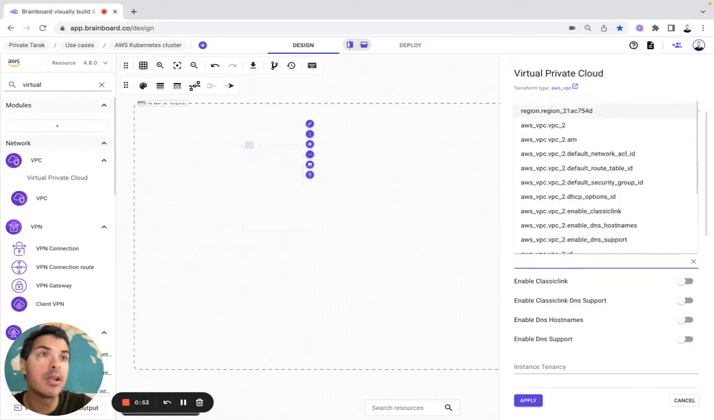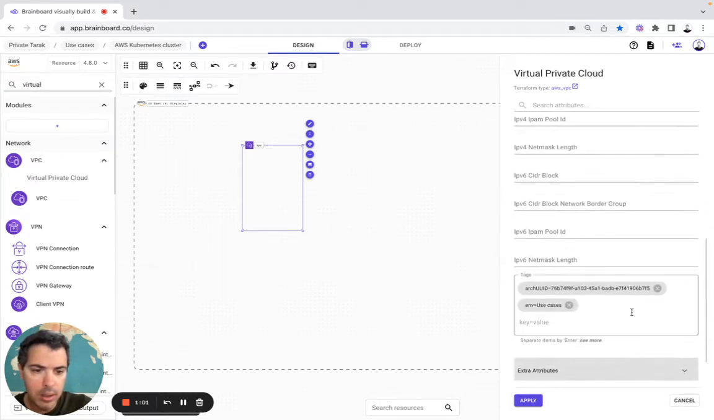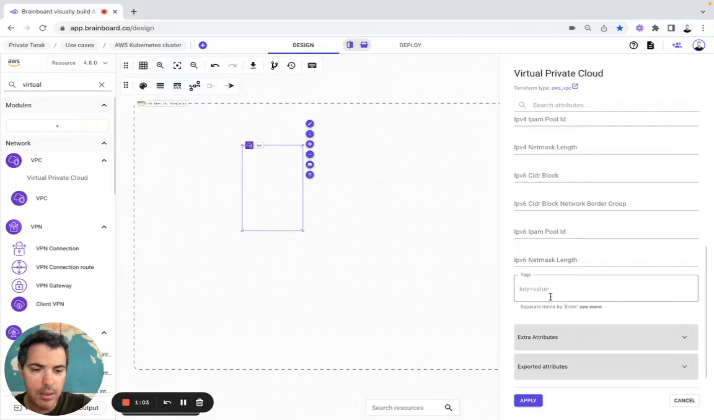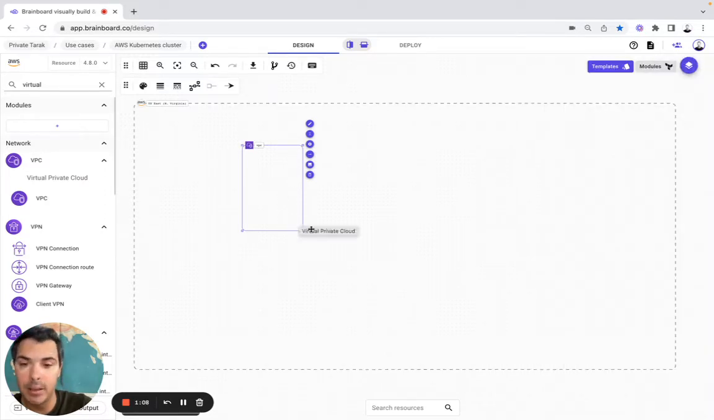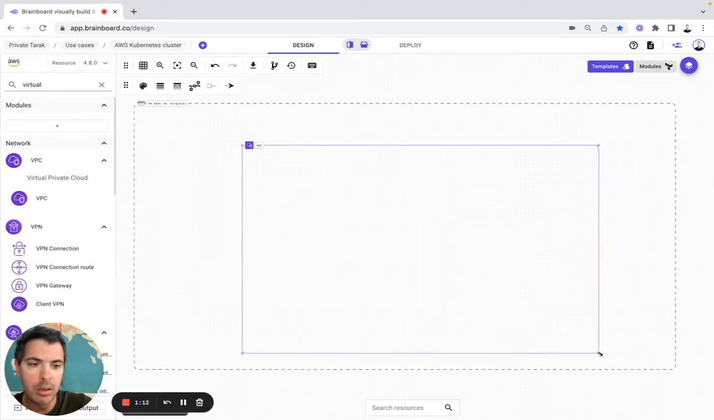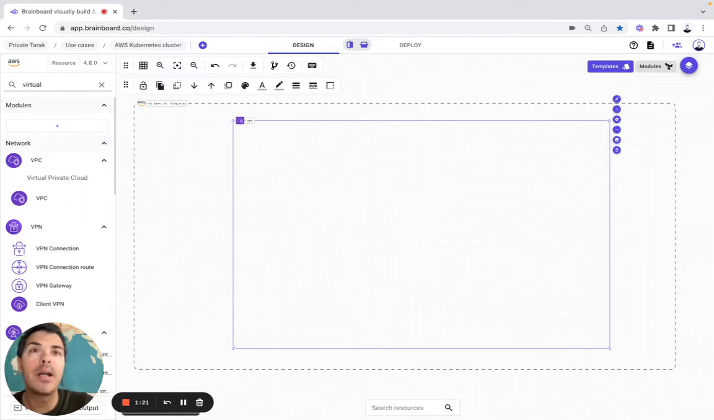Advanced configuration, side block is going to be this one. Here I select everything. I don't need the tags, and we are good to go. Now I will make it bigger, like that. And now I will include a security group.